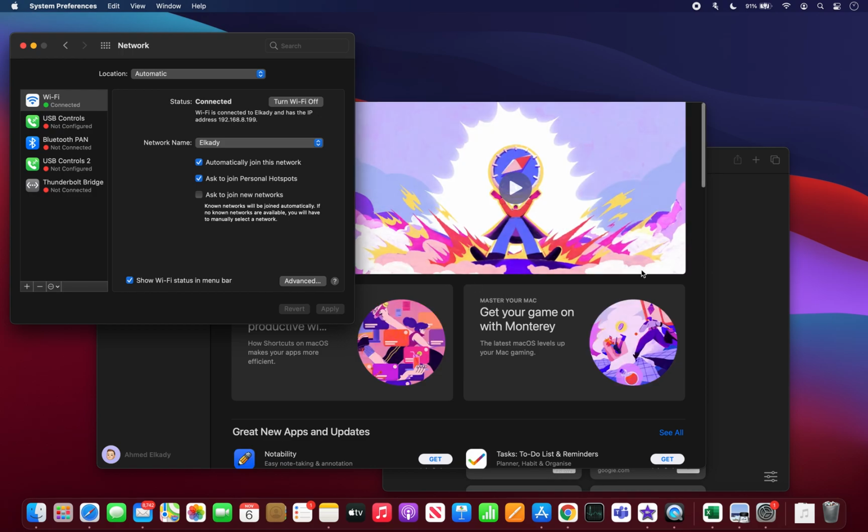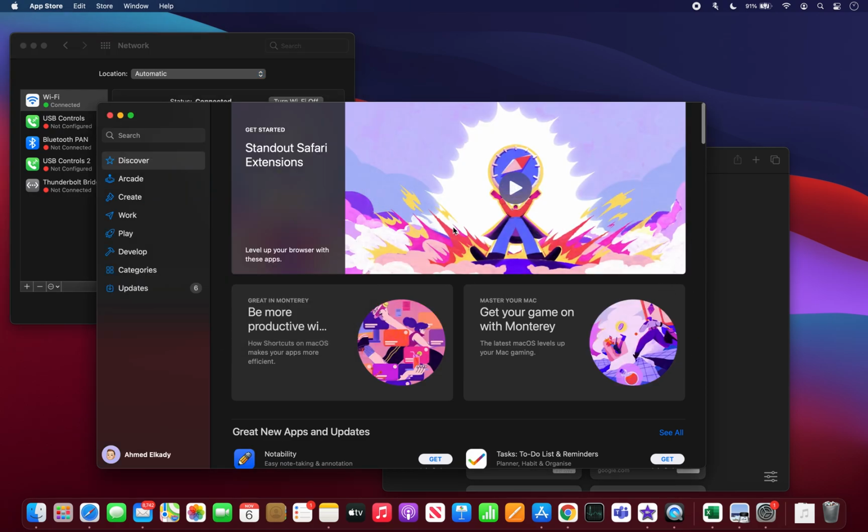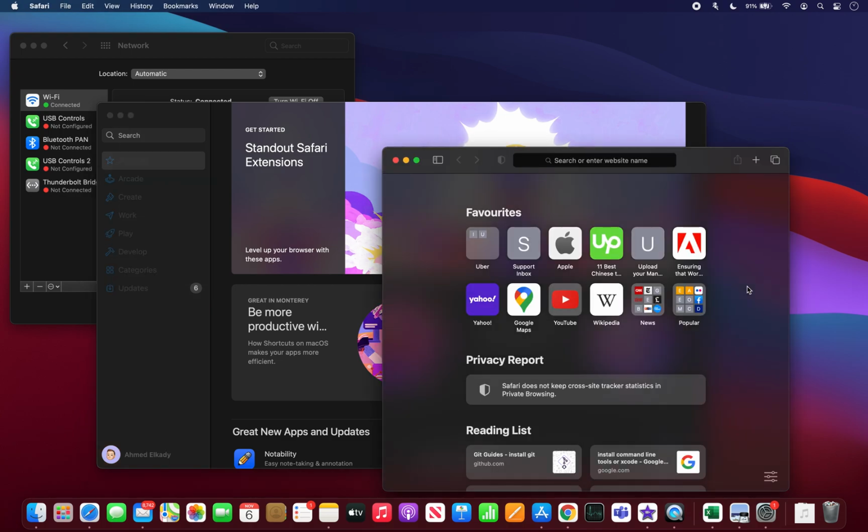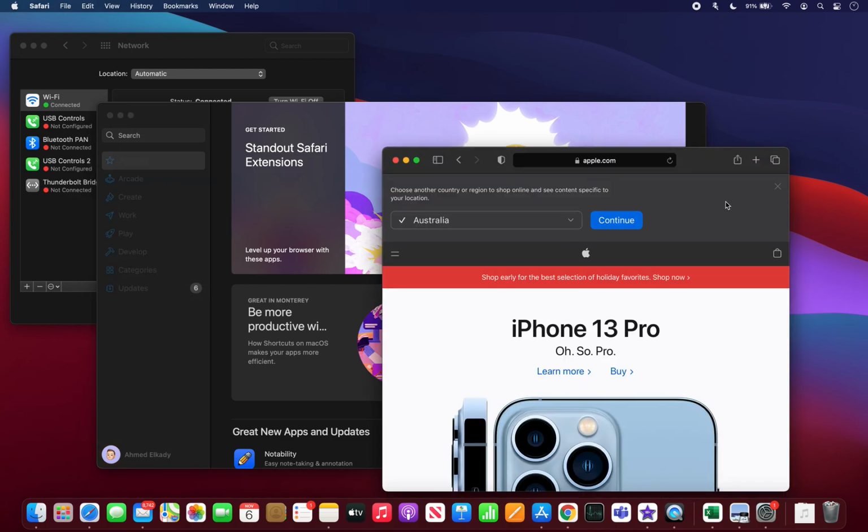And now you'll notice that the App Store has just gone online. And then when you go to Safari, try to access any website. It goes right through.